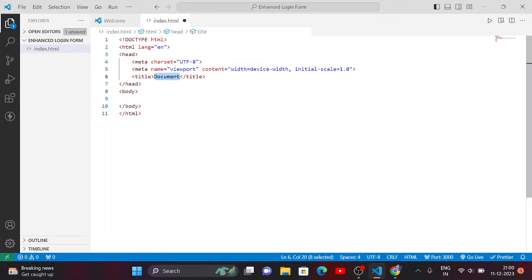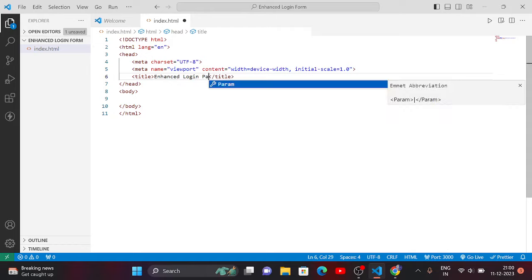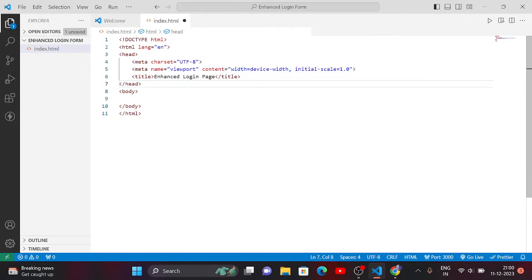So let's put it: enhanced login page. Okay, this is the first thing that we have done. Now as I have already told you, we are going to style it too. So I'm making a new file here with the name style.css, and I am including the link here.